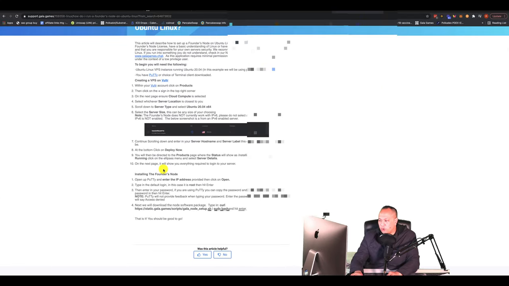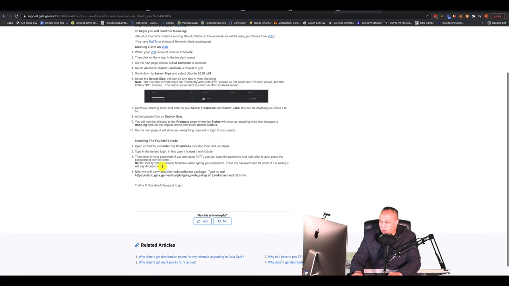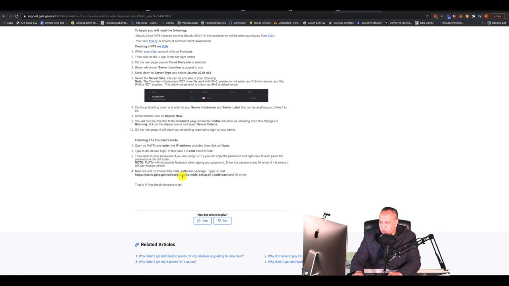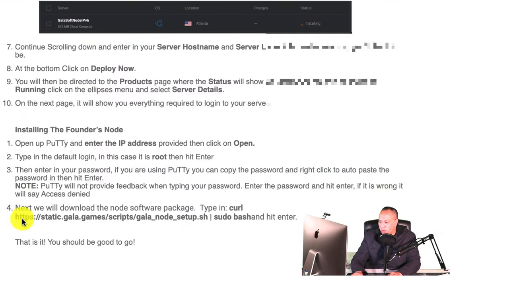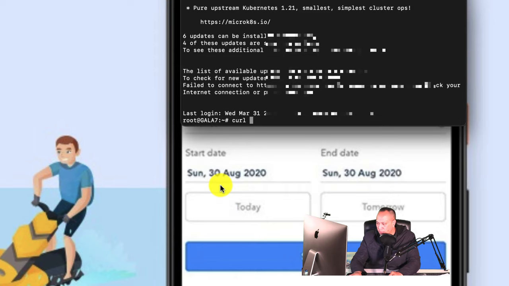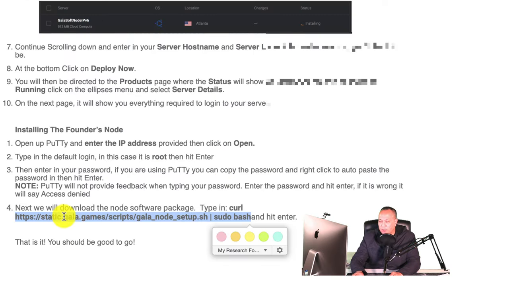So now that you've opened up a terminal screen, now you're in the command line. The next thing you want to do is actually just type in this curl, space. Now what you want to do is just copy this, copy that, sudo bash, paste that in, press enter, and away you go. And that is it.